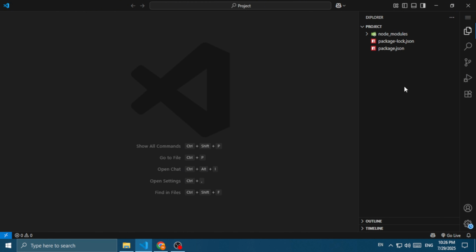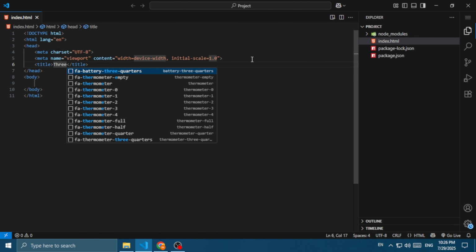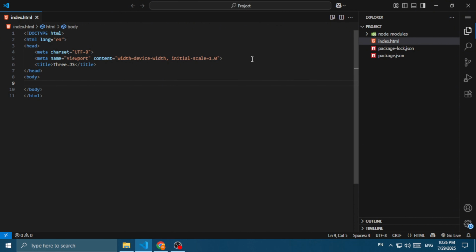Let's create an index.html file and a main.js file. In our HTML, we'll load main.js as a module so we can use imports. It looks like this.